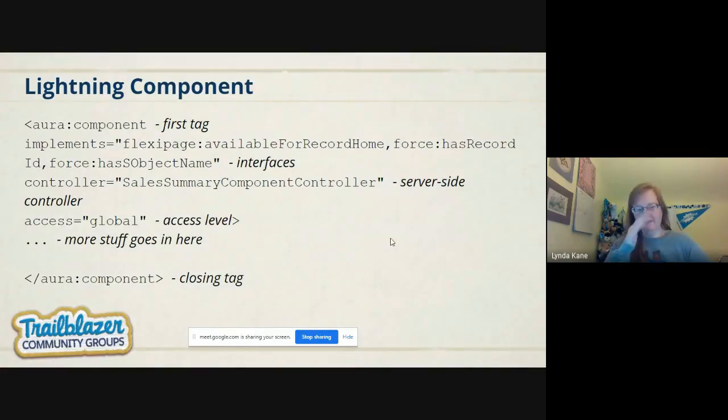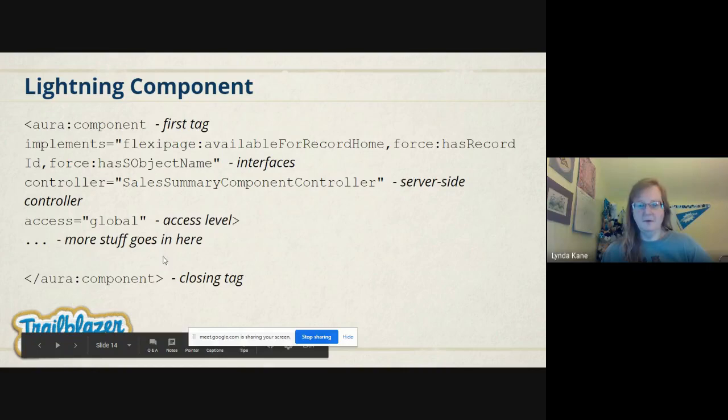So our actual component, when we start it, our first tag is obviously the Aura component tag. We're going to implement several interfaces. We're going to use available for record home, has record ID, has S object name. I'll go into this a little more. We actually have to call our controller, so the server side controller. We're going to make it global access so it can go in multiple places. And obviously then we have a whole bunch of stuff inside and our closing tag.